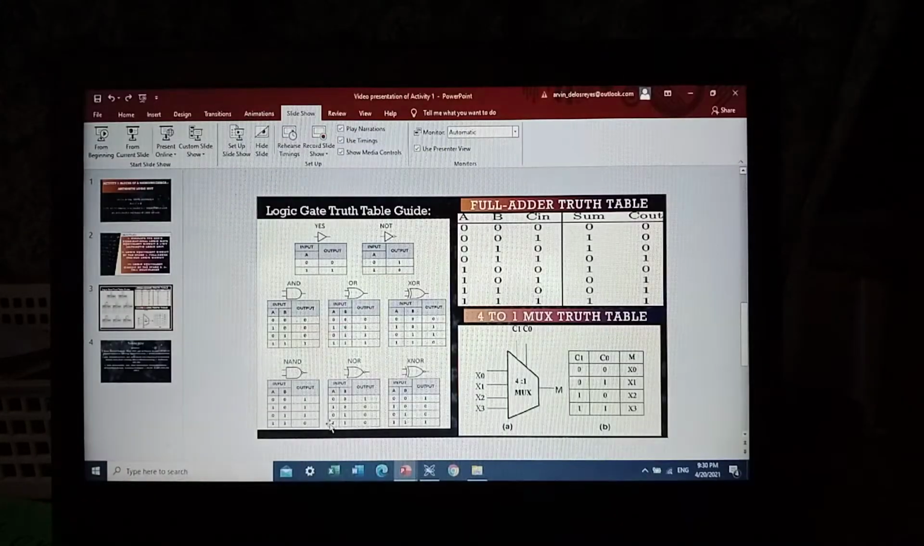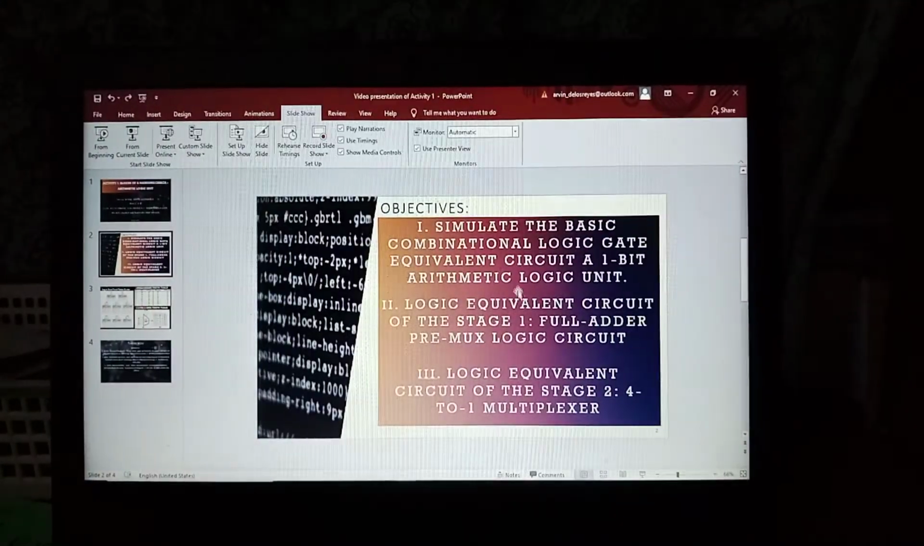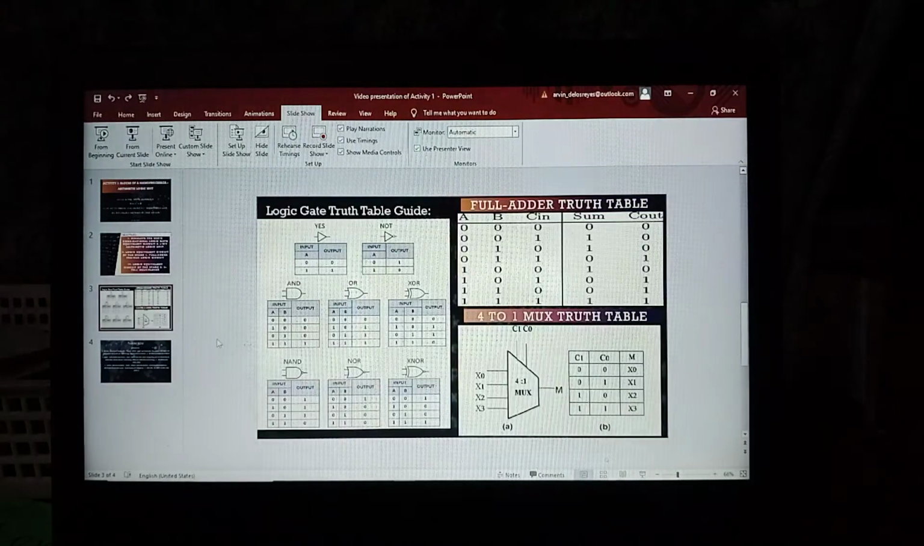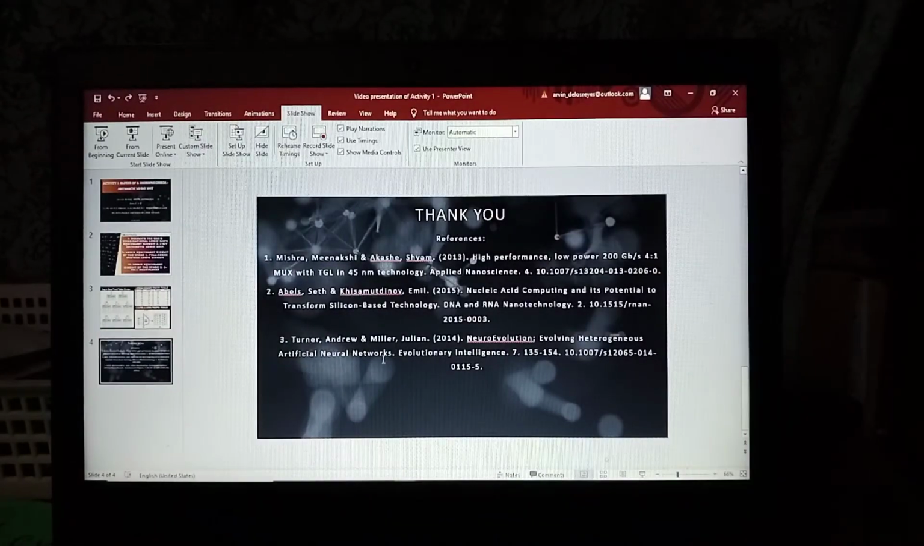Let's go back to my objectives. What were my objectives? To simulate the basic ALU. I managed to simulate the ALU by first creating the full adder pre-multiplexer logic circuit, which is working, and the second stage, the 4 to 1 multiplexer, which was also working in tandem with stage 1. From there, we managed to verify the full adder truth table and the 4 to 1 MUX truth table.